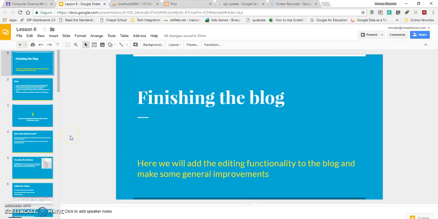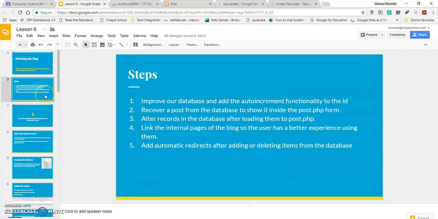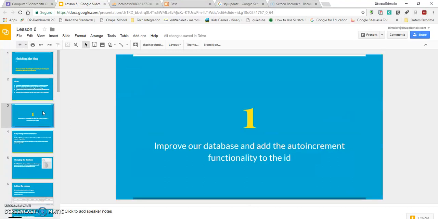Alright, so we're gonna give the finishing touches to our blog today, and that's gonna include some different things. First, we're going to improve our database, and that's an auto-increment functionality to the ID. Let's see how we can do that, and what does that even mean.